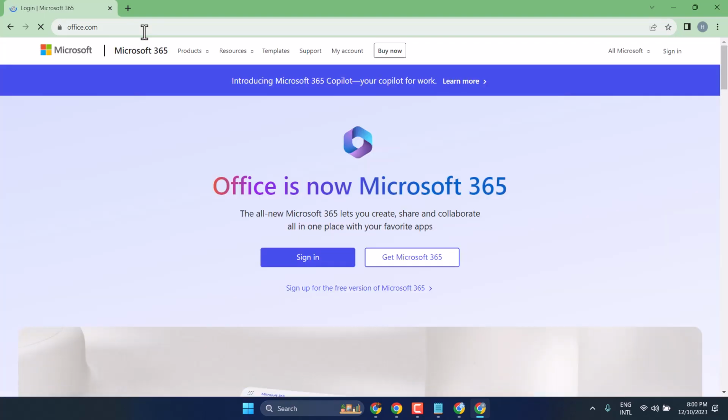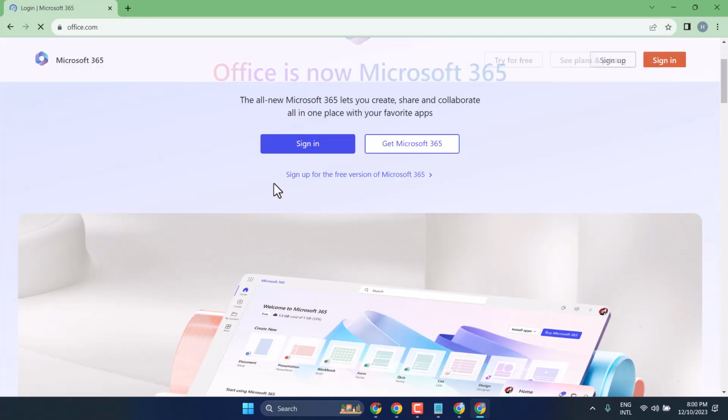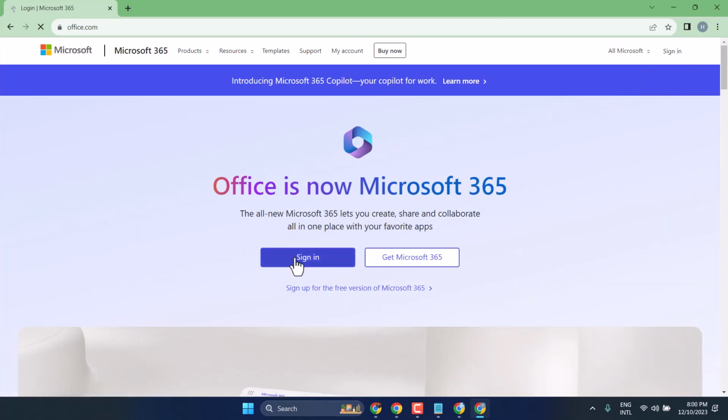So guys, you will see this screen. Here you can create your free account Microsoft. If you have already, so just sign in. So sign in with your Microsoft email and password.